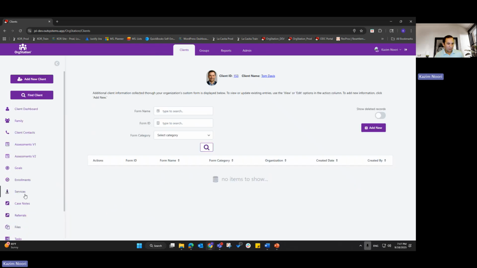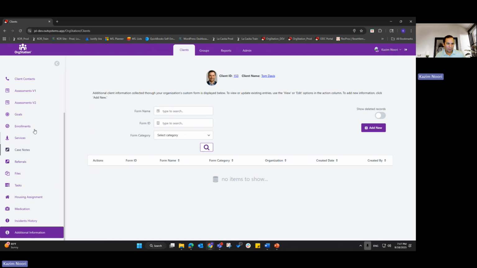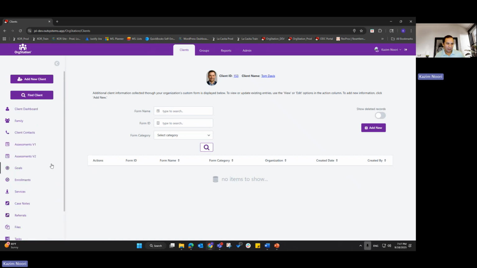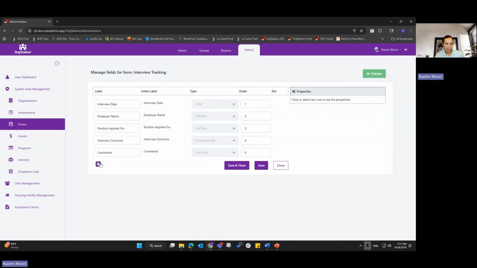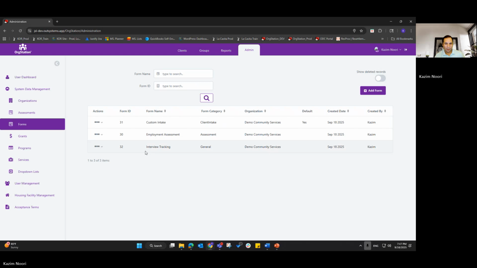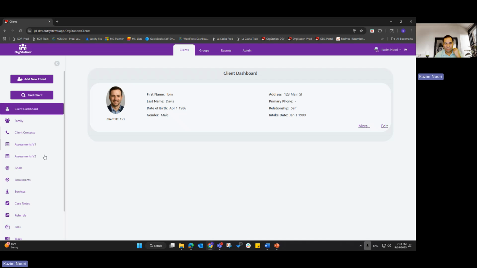If something happens, you can create incident reports. But here is a cool part: custom forms, additional information. What if you get a new grant and they have some new reporting requirements with some new data elements that you need to track, but that doesn't exist on OrgStation? You can simply create your own custom form. In this case, I have created a custom form called interview tracking, and I have added some fields here. You can add additional fields to this if you need to. Just by creating and configuring it here, it will become available under the client's additional information.